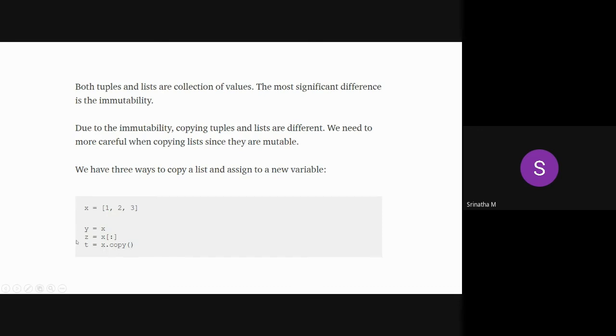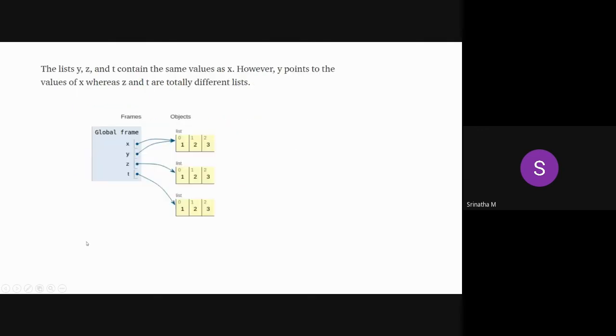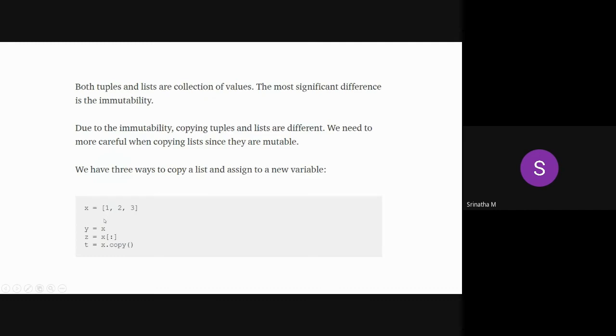All these three operations are doing the same thing. The values 1, 2, 3 are assigned to y, z, and t. Let us understand what is the major difference between these three operations in the next slide. Look into this. The lists y, z, and t should contain all these three.